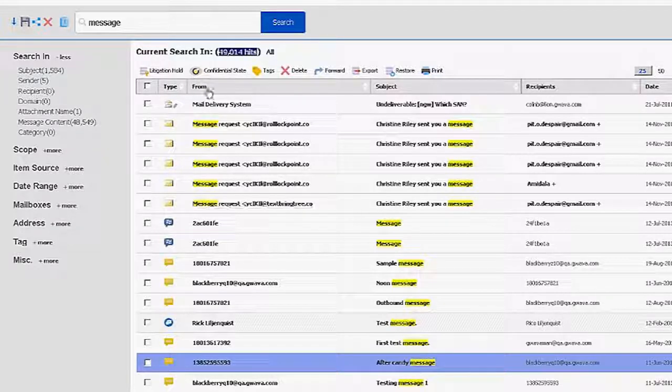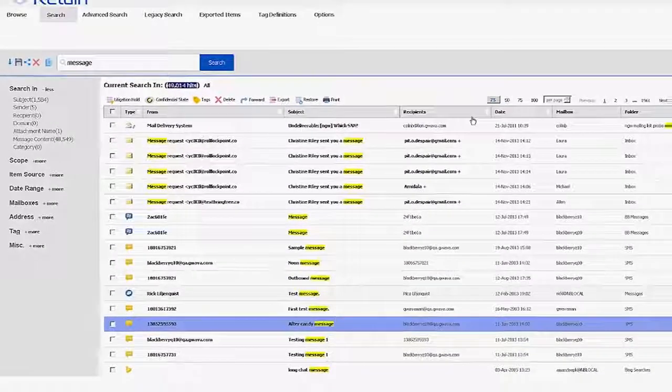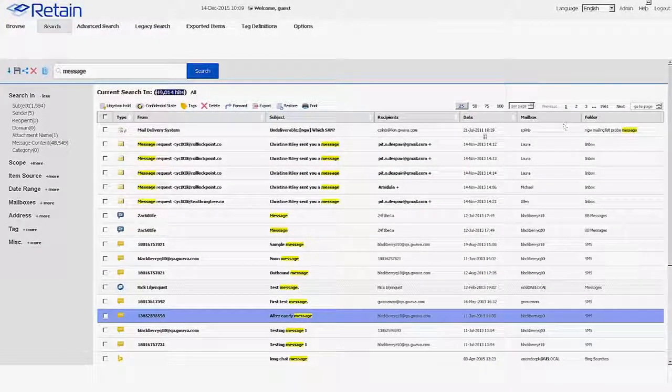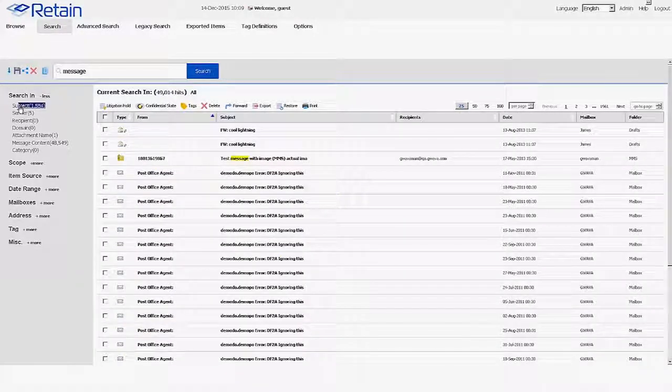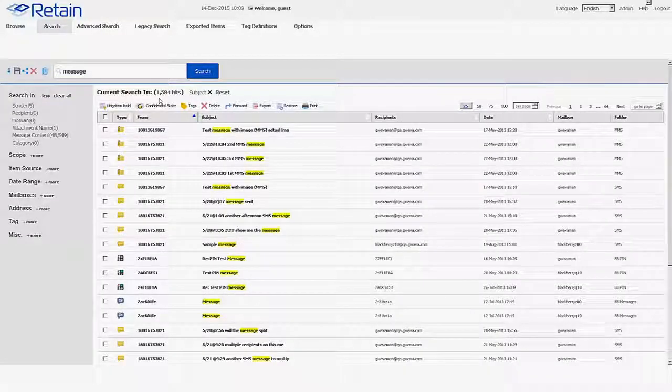You can sort the columns by date, time, or alphabetically. You can also filter the search results very easily. Let's say I just want to see the search results that have the message in the subject. Click on Subject, and the results filter the whole list based on subject. The results show that 1,584 items that have the keyword message in the subject line.